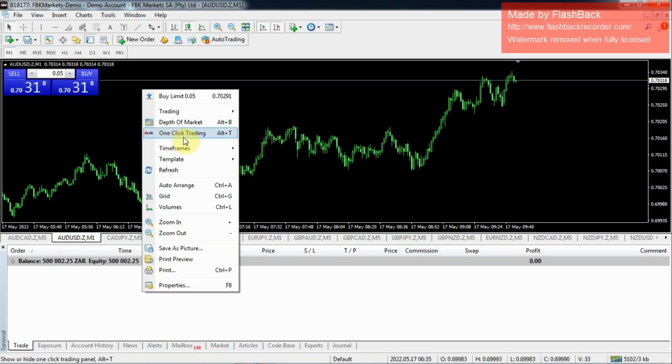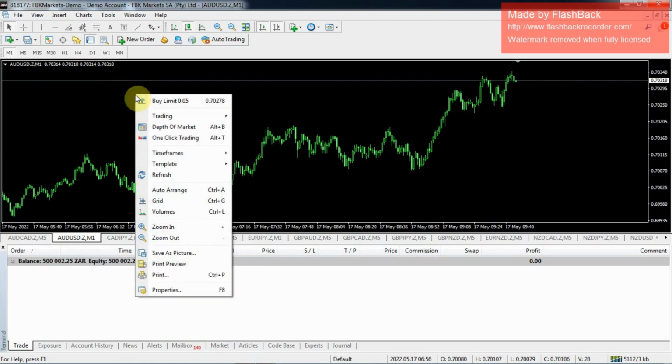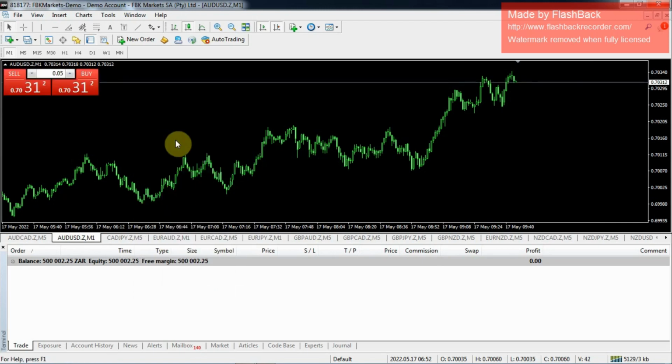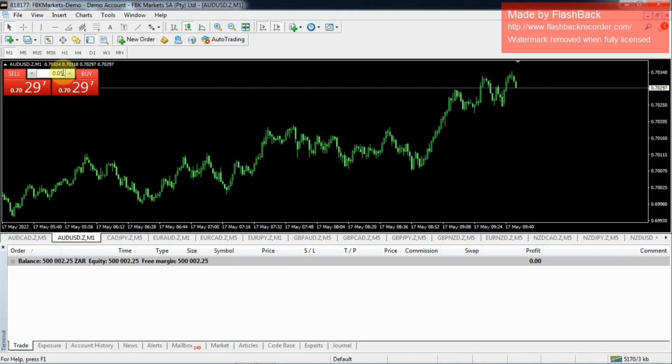And then we'll be using the one-click trade. Let me remove it and put it back. What you do is right click and then click on the one-click trade. The one-click trade is good because it's easier and faster to be clicking on buys. As you may know, the robot only trades buy orders.